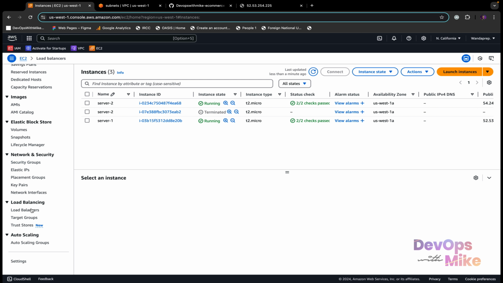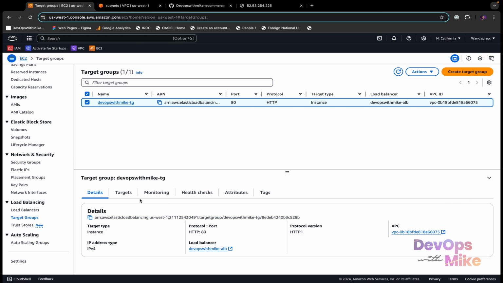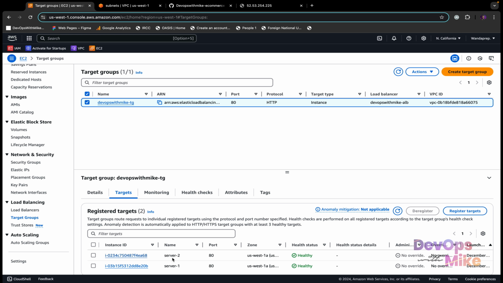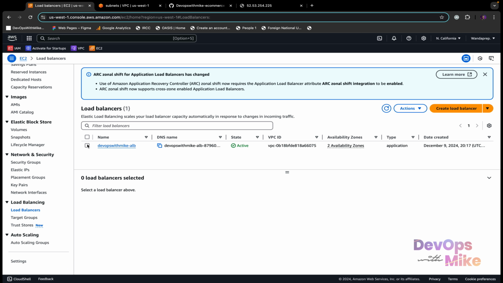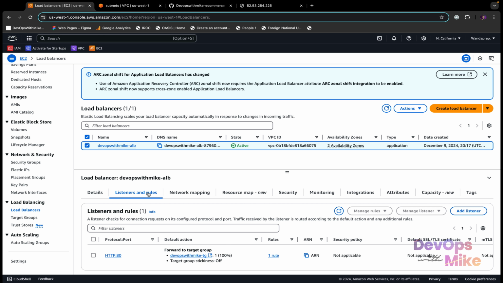After creating those two instances, we came to target groups. We created a target group called the DevOps with Mike target group, and under this target group we registered our targets, the two instances, server 1 and server 2. After creating the target group, we came under load balancers, and we were able to create an application load balancer. If you check the listener, it forwards traffic to our DevOps with Mike target group. So that's basically how an application load balancer and load balancing works.